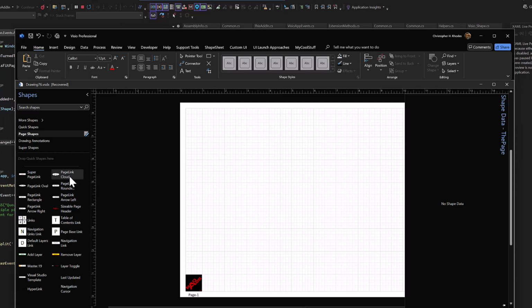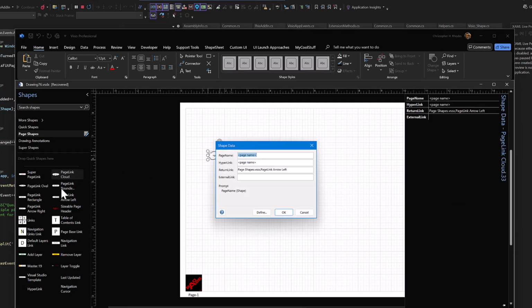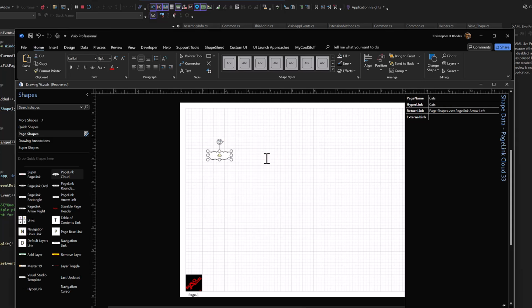So we're going to drag on one of these link shapes, and they all basically work the same: page link cloud, page link oval, rounded, rectangle, left and right arrows. The only thing that's different is the shape. So we're going to call the page cats, and by default, if you don't type in something different, it'll set the hyperlink to be the same name as the shape, and it's going to use the page shapes stencil, page link arrow left to be the return shape, and you'll see in just a minute what return shape is.